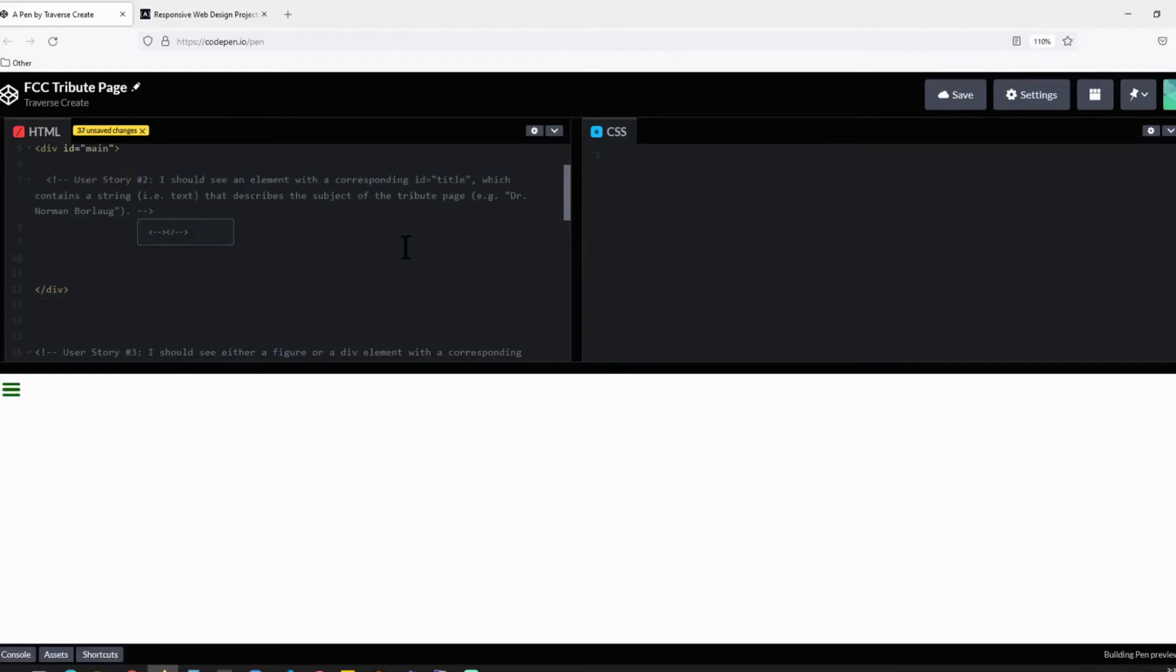The second user story says that I should see an element with an ID of title, which contains a string, that is text, that describes the subject of the tribute page. Example, Dr. Norman. We are not working on that, but we are working on something else. So we're going to create another div, enter, and we would like to give the ID as title. Inside that, we are going to give the name of the title.